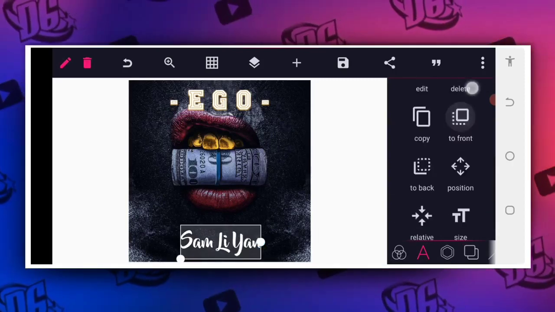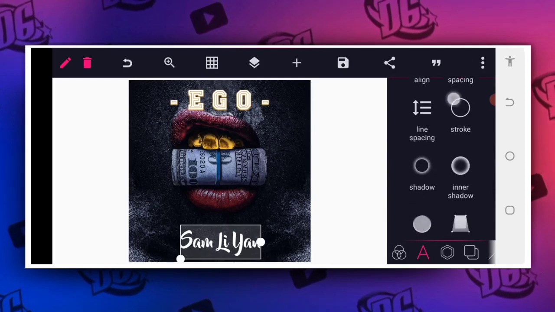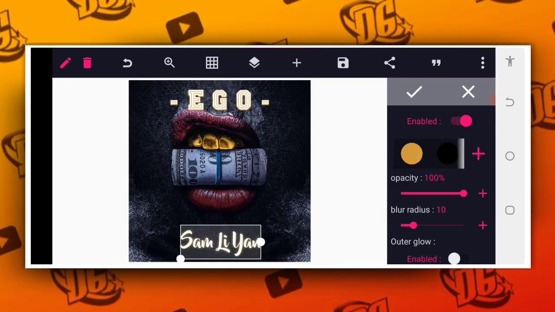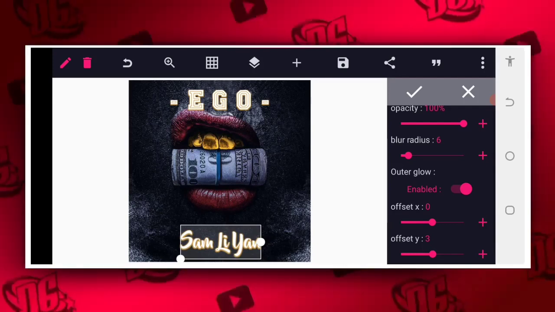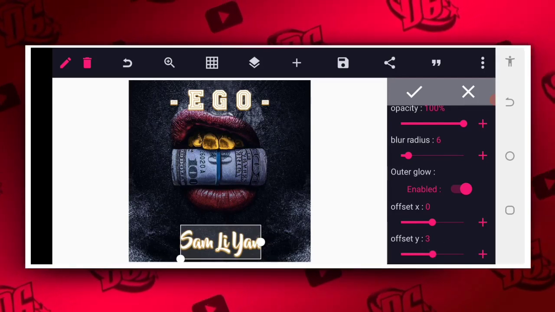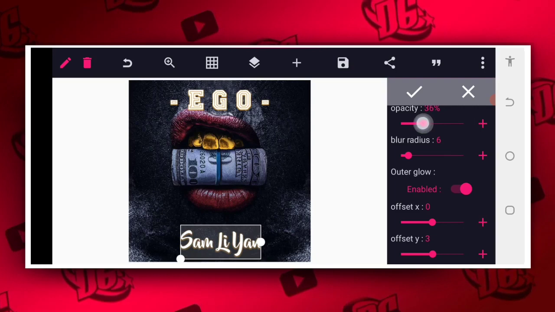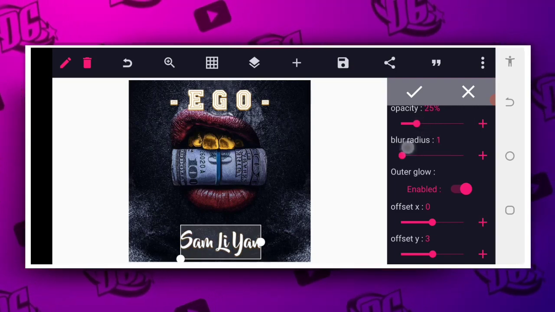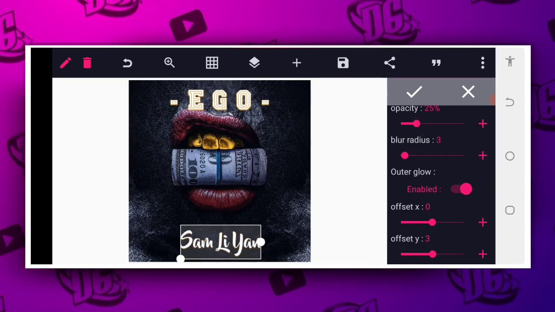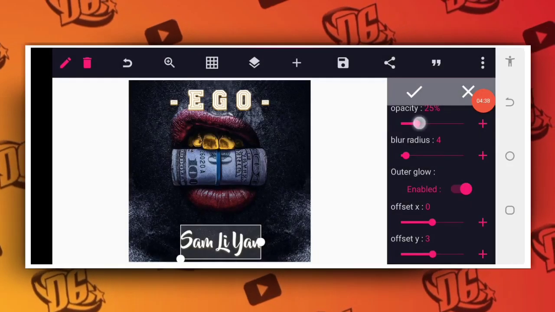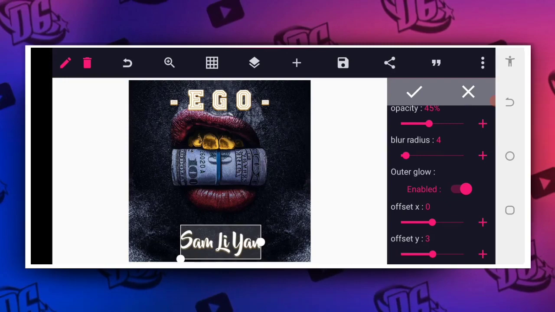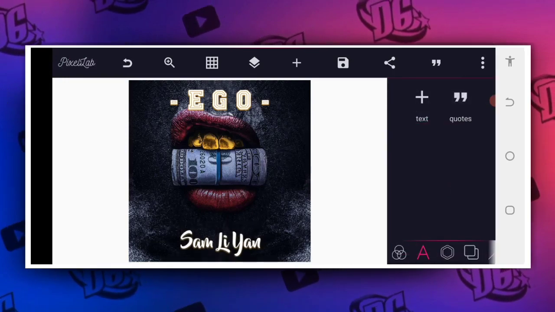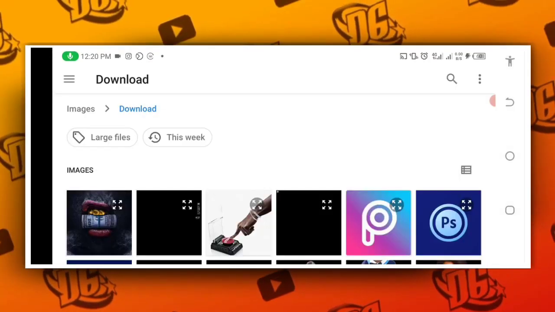So we'll go to the other text. We apply the same settings there. Then after that, we are going to import other things. So let's quickly do that. Minus two, reduce the opacity. It shouldn't be too much. Then we have it thick. So now let's go to our gallery.